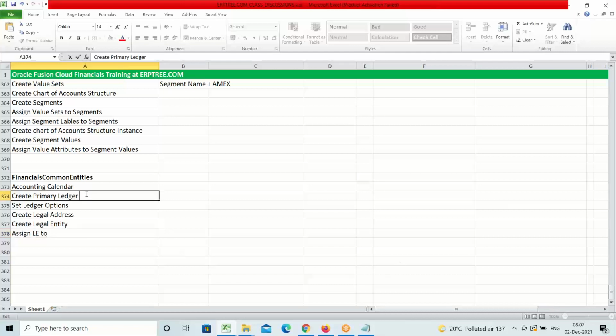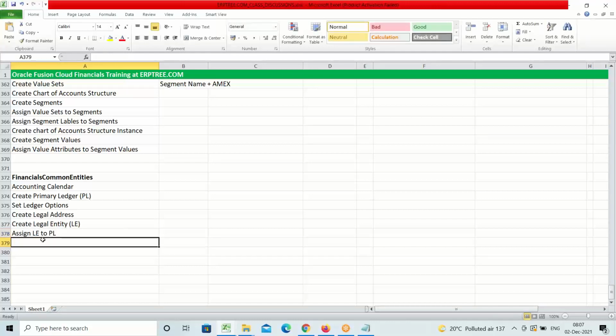So already we discussed these short names: PL, primary ledger, legal entity LE. So once the system creates the legal entity, the system will assign that legal entity to the primary ledger. Then within the primary ledger, whatever balancing segment values we have will get assigned to the legal entity. Assign balancing segment values, BSVs.